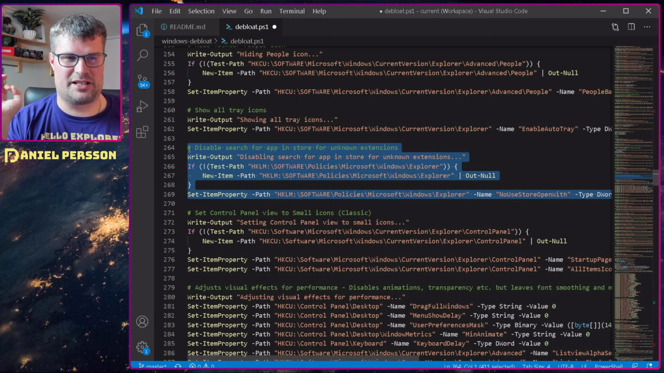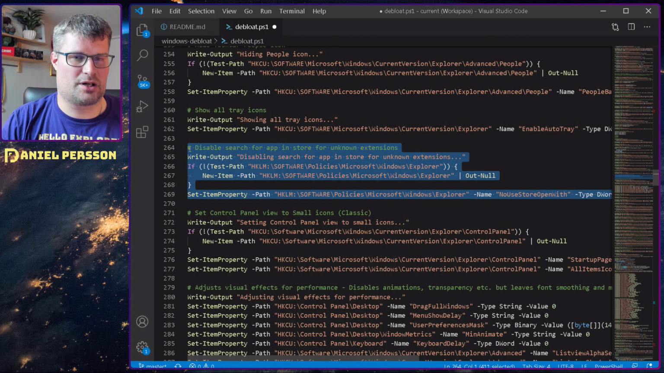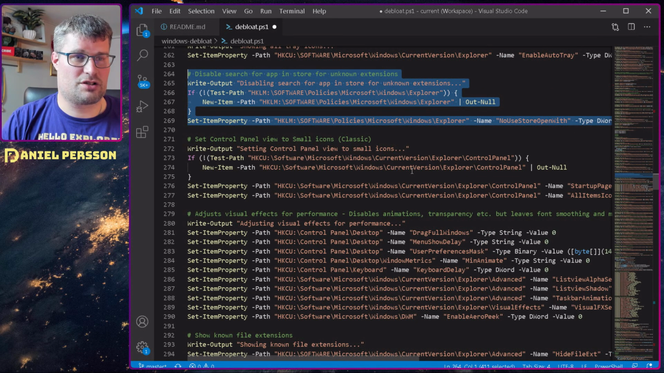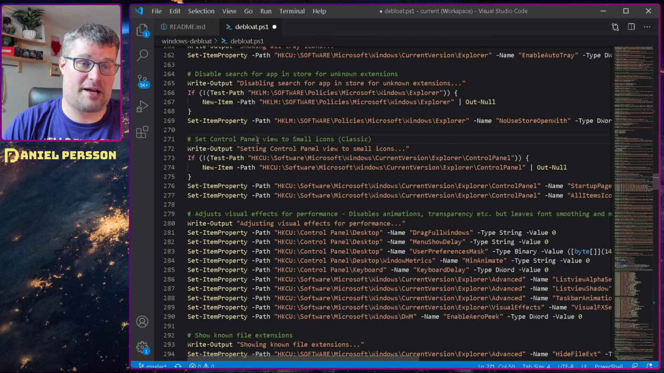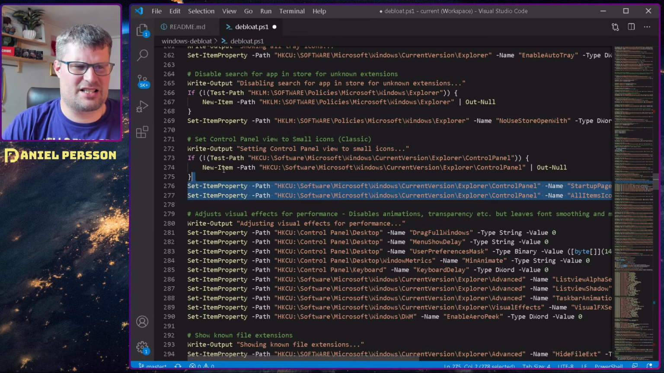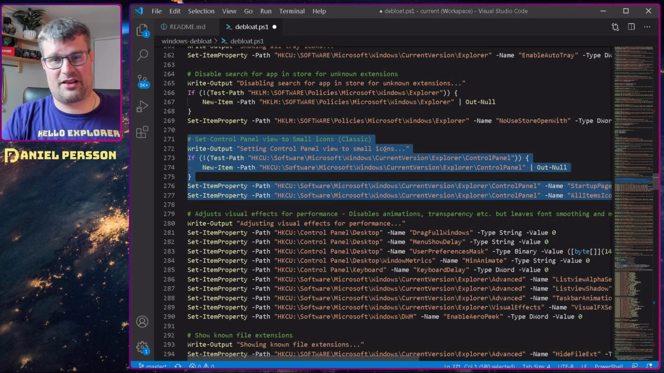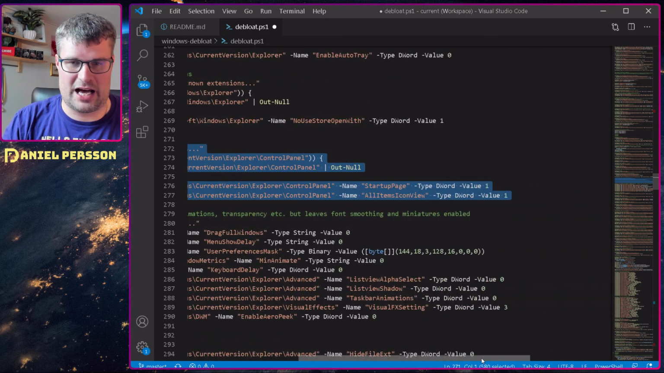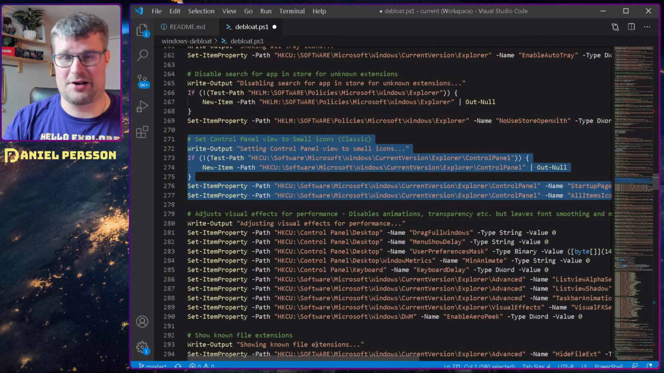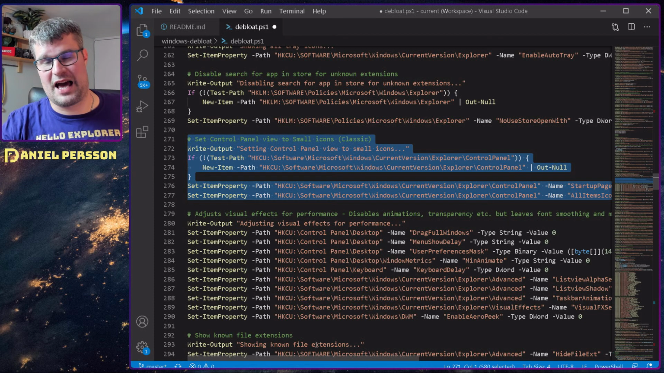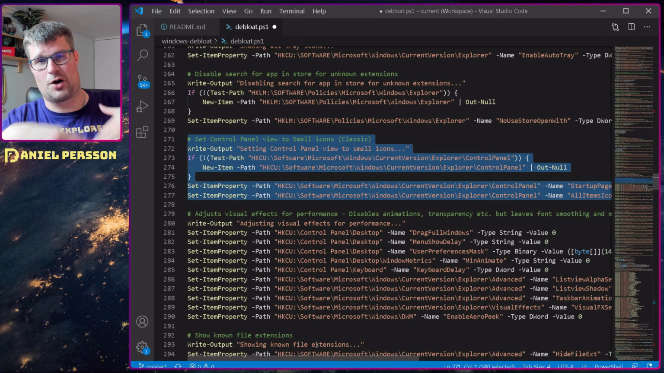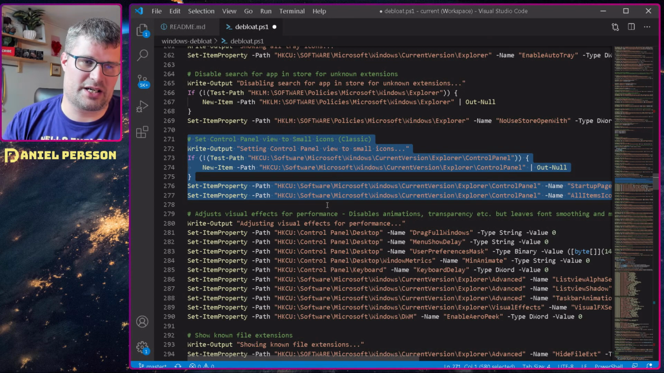I will disable the search for an app in store for unknown extensions, seems great to do that. And then we have set control panel view to small icons or the classic view. Doesn't really seem to work, but it's a good thing to set, I think. And I would like to have the old view where you actually have an overview of everything happening in your system and you can go into the different categories.